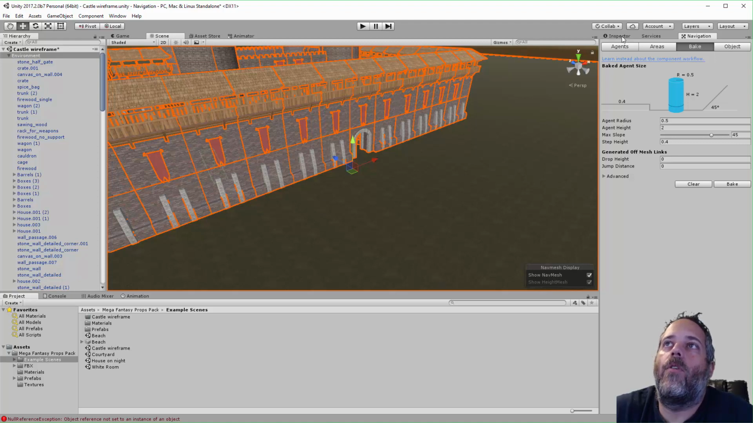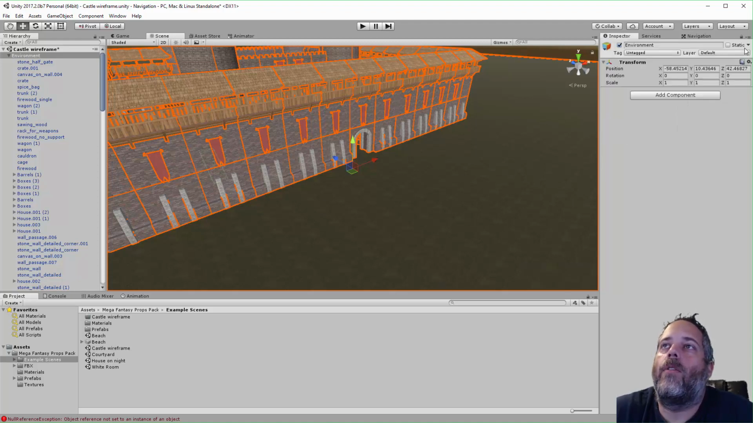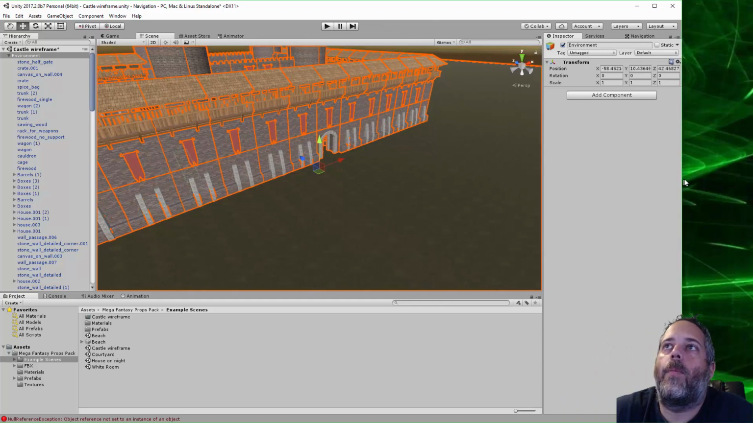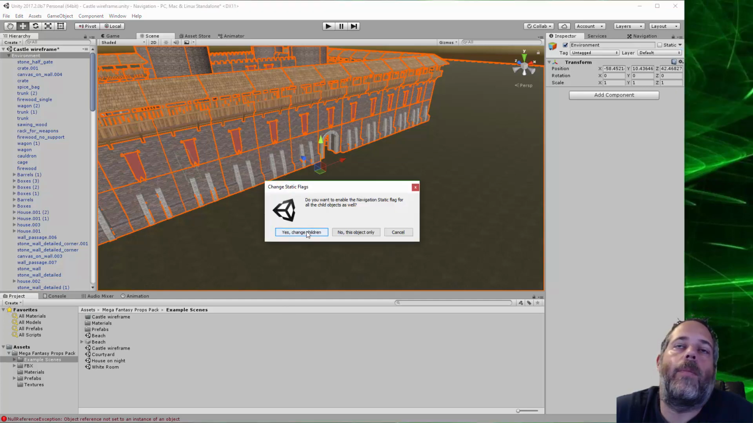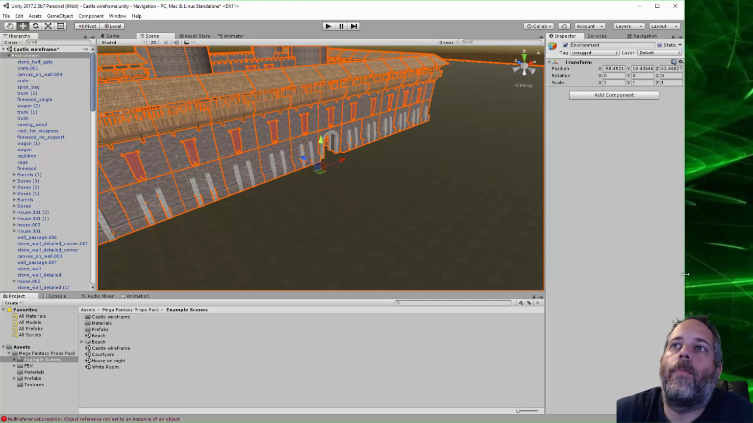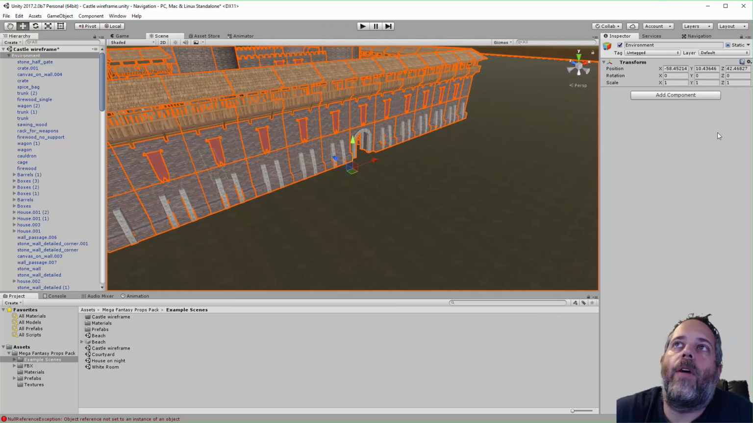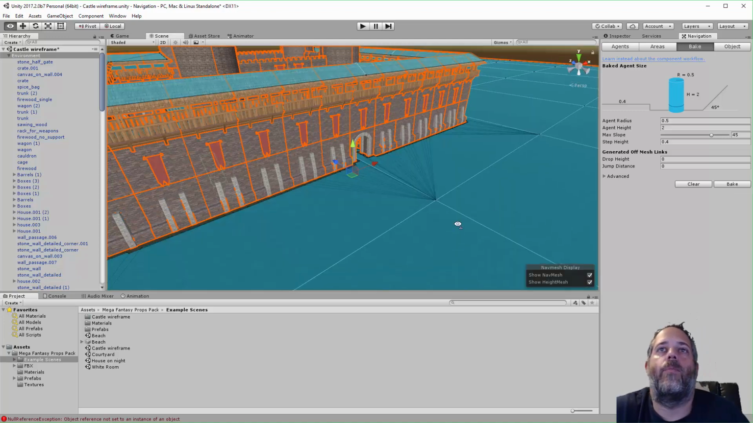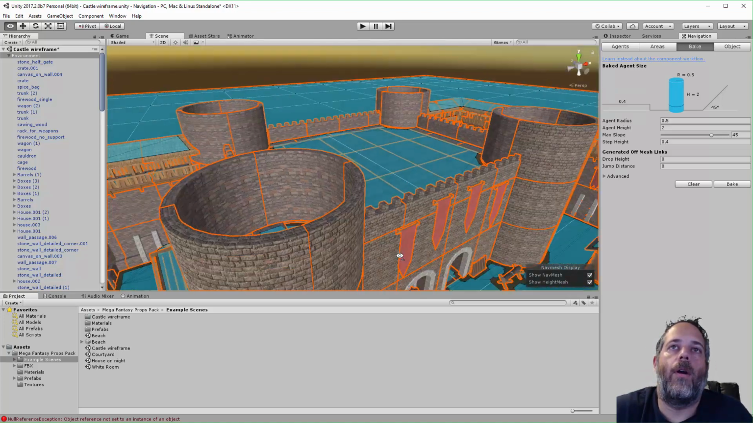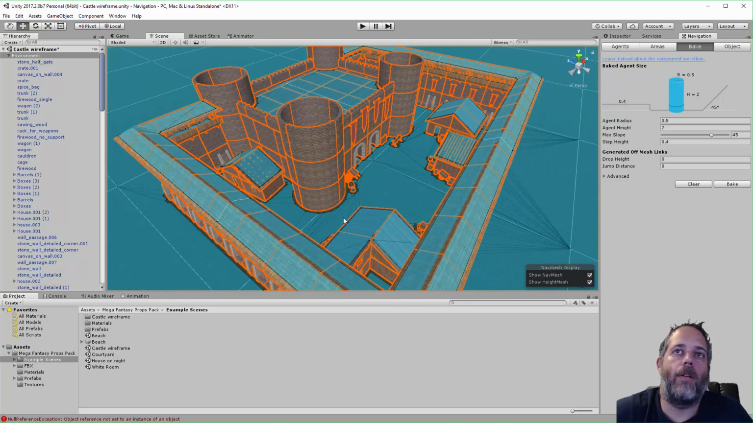So to do that, I just go over to the inspector, and then on the little static drop down, I'm going to pick navigation static. Let me pull this over a little. There you go, pick navigation static, just like that. And then I'm going to hit yes, go ahead and change children. Drag that back out. Now if I go back to the navigation window and hit bake, you'll see it's exporting and lots of blue show up. So all of the blue areas are areas where our navigation system can walk on.